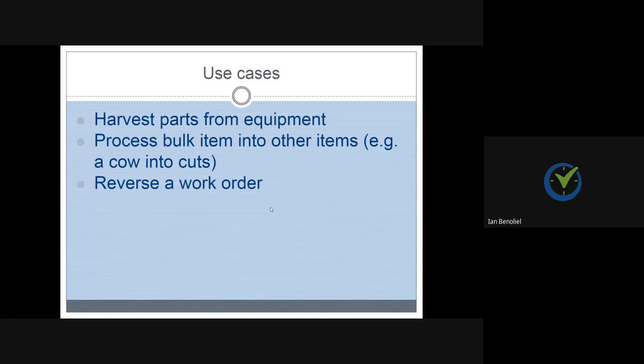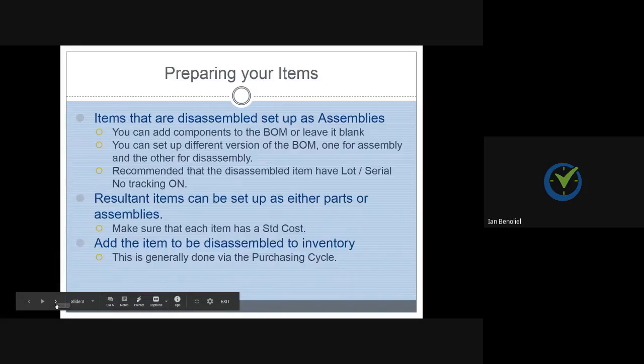If a mistake is made on a work order and you physically want to disassemble the work order, you would do that. You would do a disassembly. Okay, to reverse a work order, really you would do a disassembly. So a work order assembles into finished good, and a disassemble basically does the opposite.